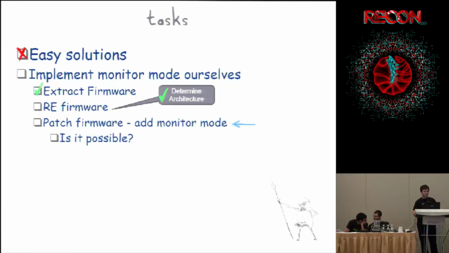We know the architecture. We have the firmware file. But before we start reversing it, we need to see if we can patch it, and if there isn't any verification or authentication, and Ruby is going to talk about this part.